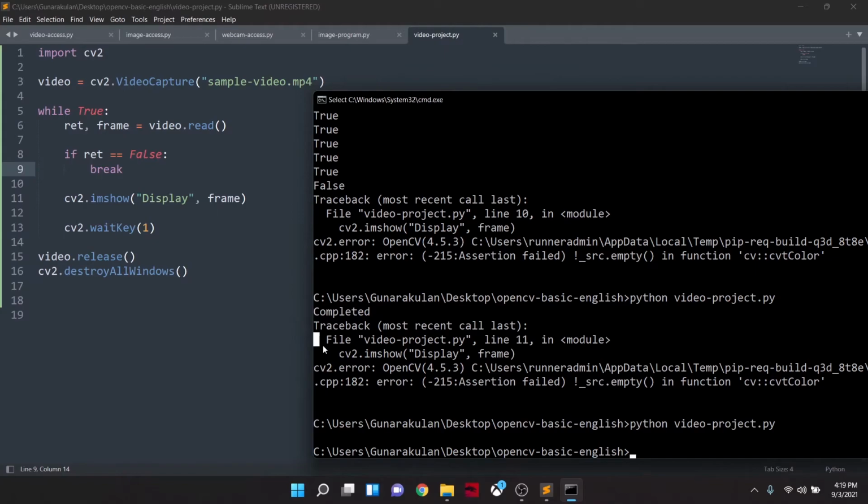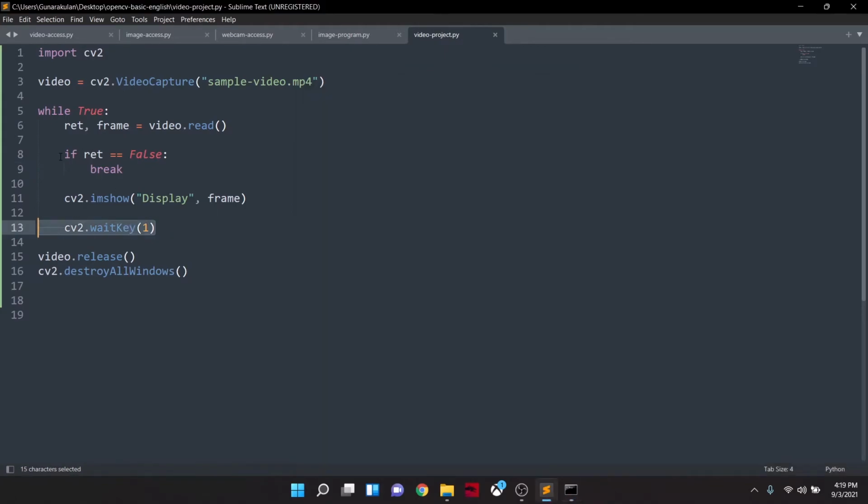once it becomes false, it's going to break the video. We never get the error. The reason we got the error is that once it becomes false, it tries to show the frame, but there's nothing to show because there's no frame. Did you get my point? It will be true only if it gets a frame. If there's no frame, it's going to be false. When it's false, it's going to break.